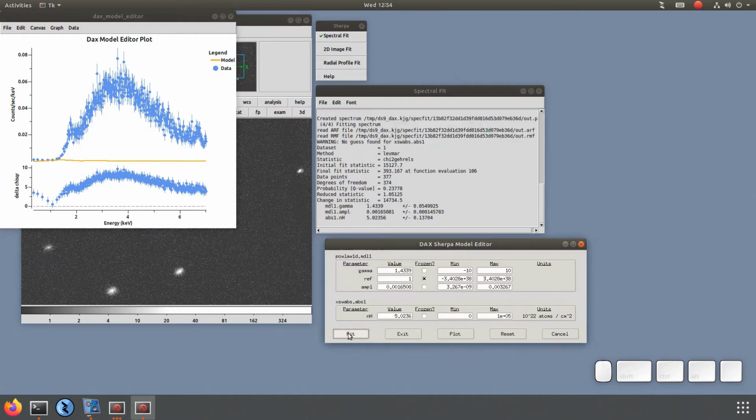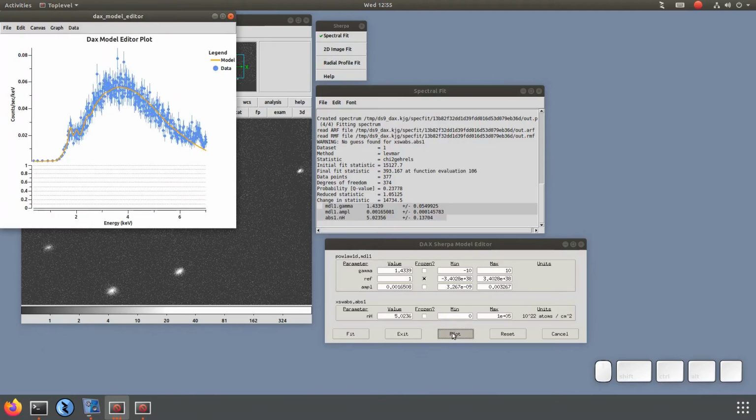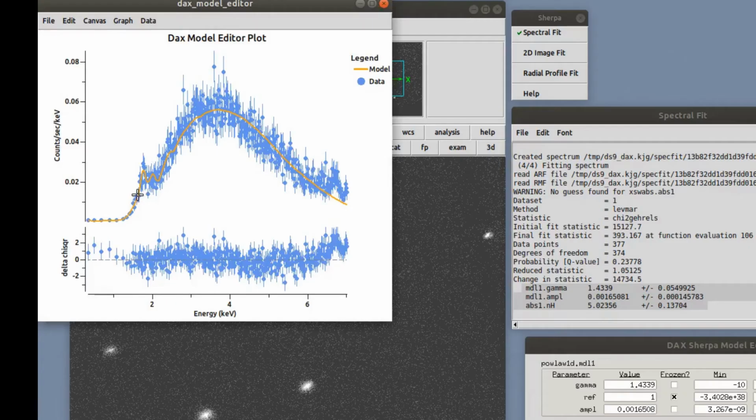I'm just going to go ahead and fit. And you can see that the fit happened, or I'm telling you that the fit happened. The fit values have changed, and they've also changed here in the GUI. And now I can replot this guy. So now we have the data, the model, and the residuals, and you can see it's not too bad. There seems to be something over here, some kind of line. This is around 6.7 keV, which is the iron line. So maybe we should add that in.